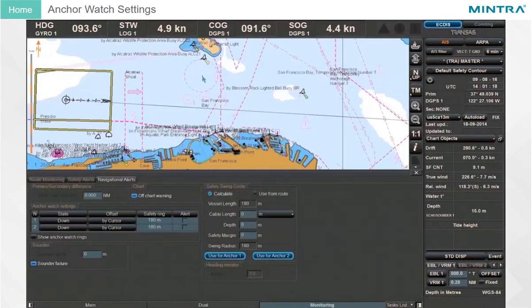Anchor Watch Settings. There are two Anchor Watch rings available, which can be displayed at the same time. Click on the cells under Safety Ring and enter the required radius in meters. They can be linked with an alarm via the corresponding checkbox.